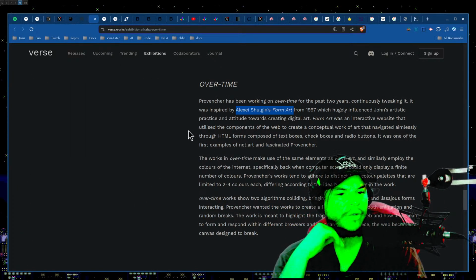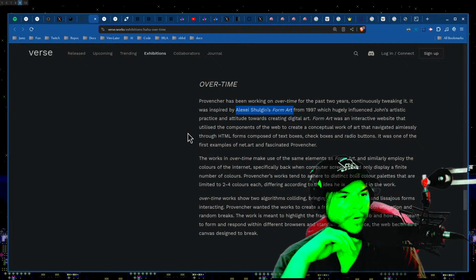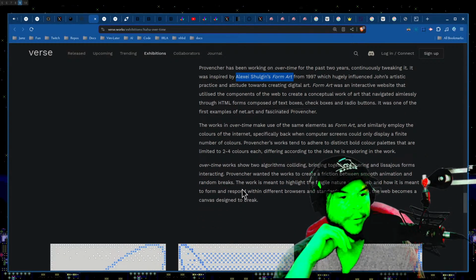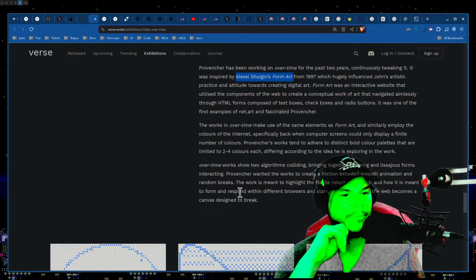Form Art was an interactive website that utilized the components of the web to create a conceptual work of art that navigated aimlessly through HTML forms composed of text boxes, checkboxes, and radio buttons. It was one of the first examples of net art and fascinated John. The works in Overtime make use of the same elements as Form Art and similarly employ the colors of the internet, specifically back when the computer screens could only display a finite number of colors.